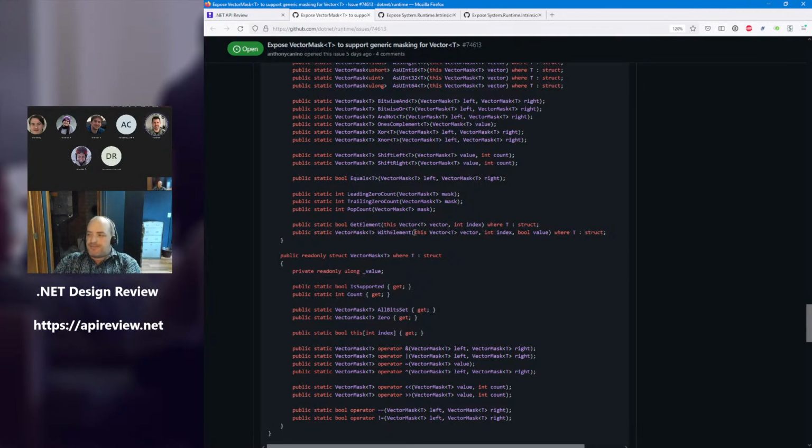What do things like LZ count, pop count, and so on do when you have, say, a vector mask of int as opposed to a vector mask of byte? Like, do they divide the answer by 4 when they return it to you? They return it based on the count. Okay. So just as if you were to do extract most significant bits and then mask it down to the correct size and then do LZ count. Okay, got it. I didn't, but if you did, then great.